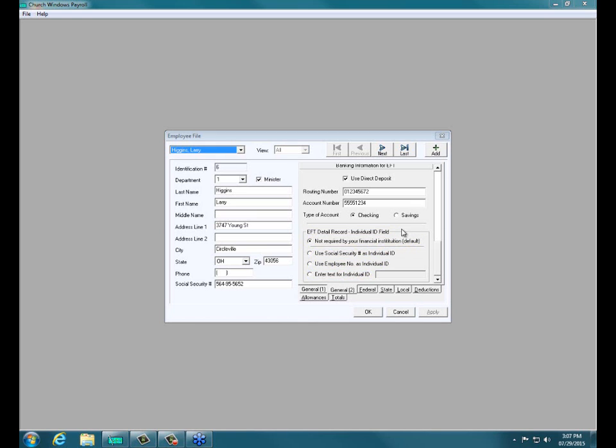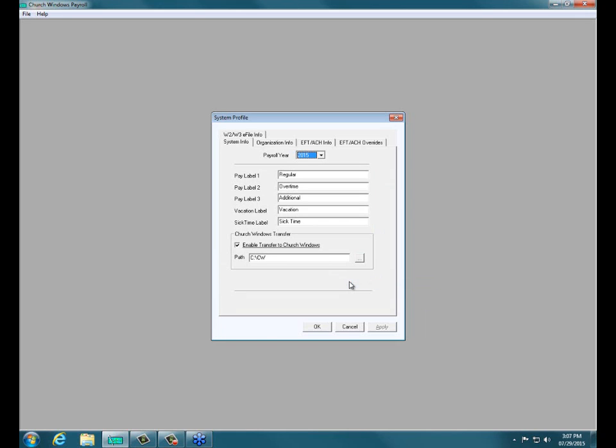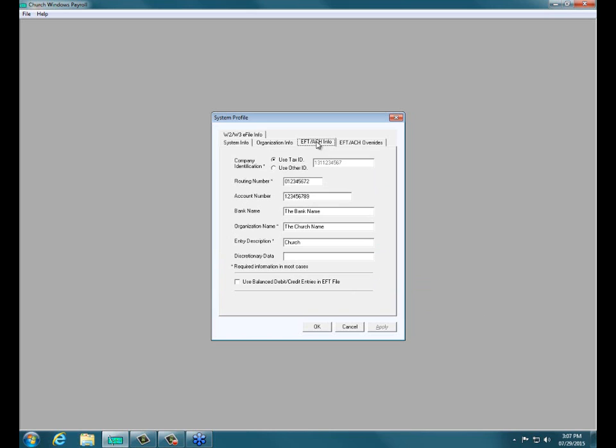That is where we then enable the direct deposit for your employees. Okay. And that's really it in terms of the employee file. We do also have to go to system administration, system profile, EFT ACH info. Here is where we would enter the church's bank information. Notice here, routing number, account number, bank name, etc. Again, the company identification would be the tax ID and should be entered here by default, unless, again, the financial institution dictates otherwise, that the default settings won't work.